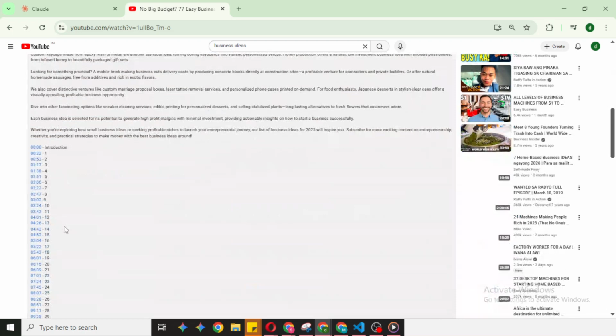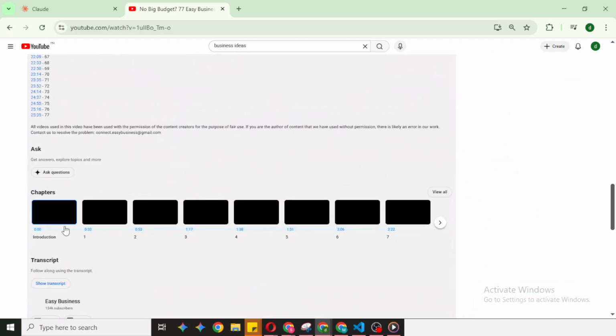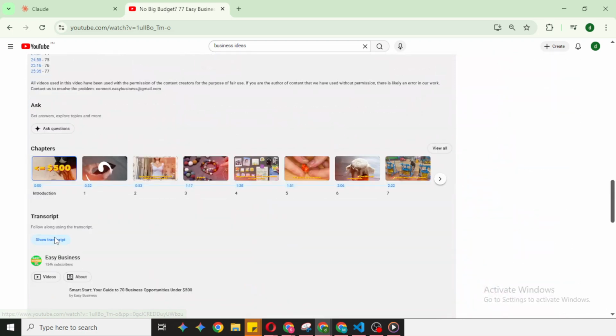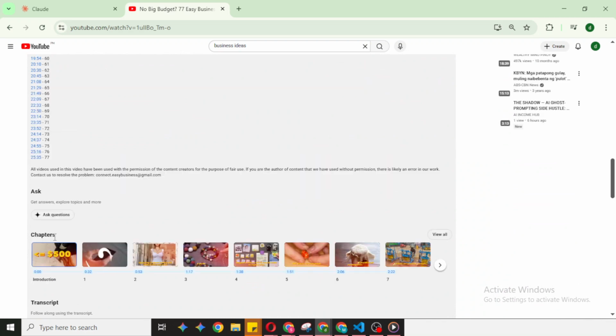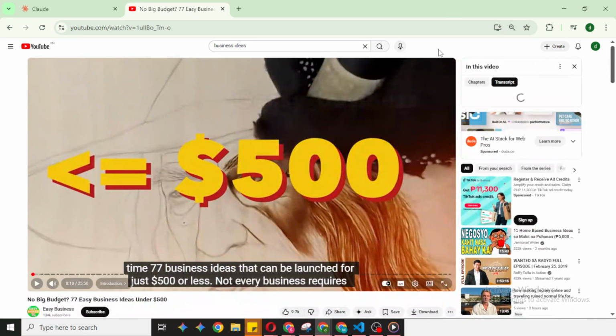A transcript panel will open, usually on the right-hand side of the screen, displaying the video's spoken words line by line, often with timestamps. This is the key ingredient for an accurate summary because it captures the exact wording from the video. Now, copy the entire transcript.